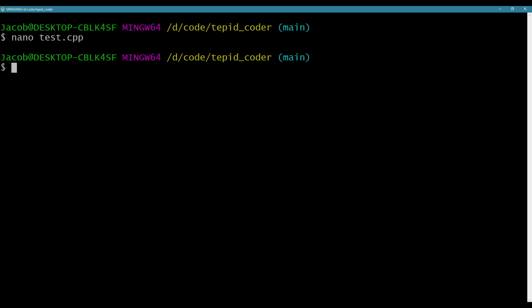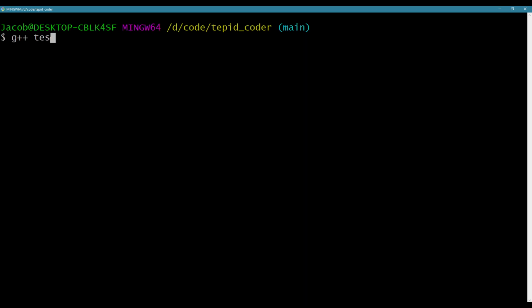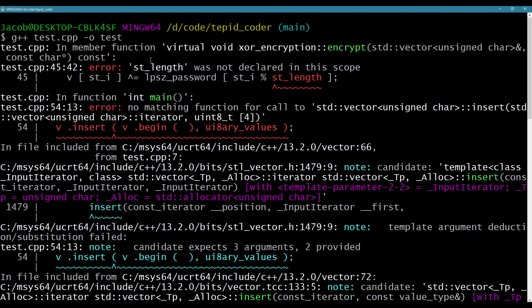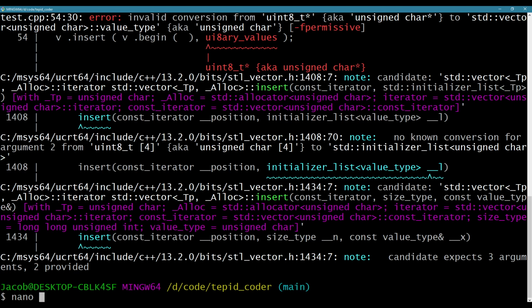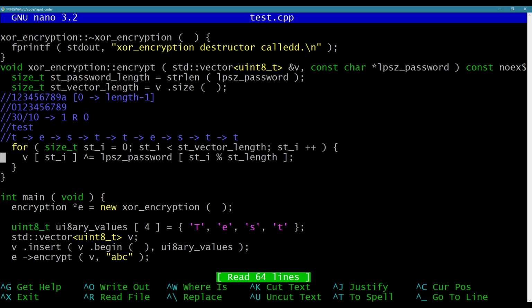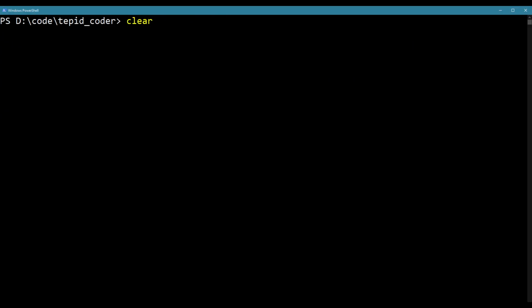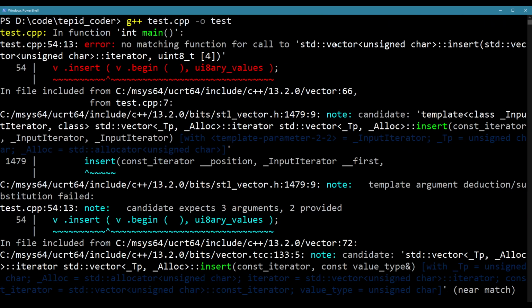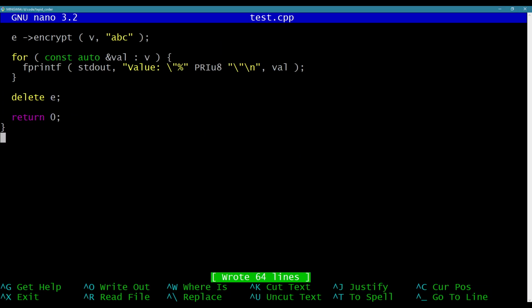Okay, so let's just try that real quick. C++ test.cpp. Ooh, that's a lot of stuff here. I think that is cleared in the scope, so nano, plus 45, test.cpp. Okay, right, I called it password length. I'm actually going to just preemptively use this to compile. Okay, so what do we have? No matching function call for std::vector insert begin. Oh, right, I never finished doing that because I was explaining something.